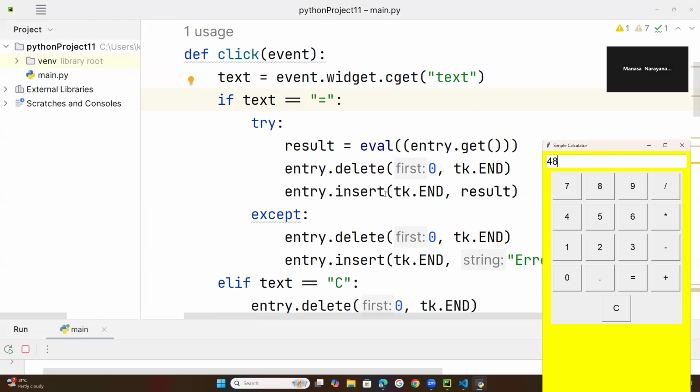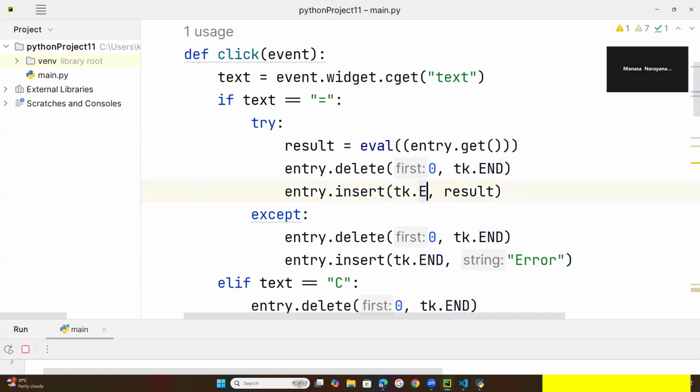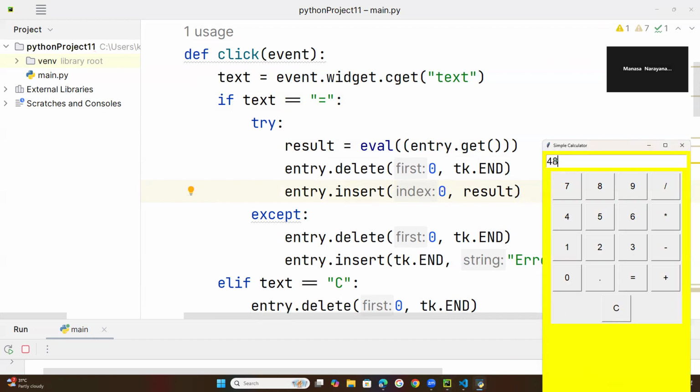And entry.insert means that the result will be inserted where? At tk.end. What do you mean by tk.end? tk.end means at the last position, not at the start. If you keep 0 here, what happens? You want that result to be entered at the 0 index.